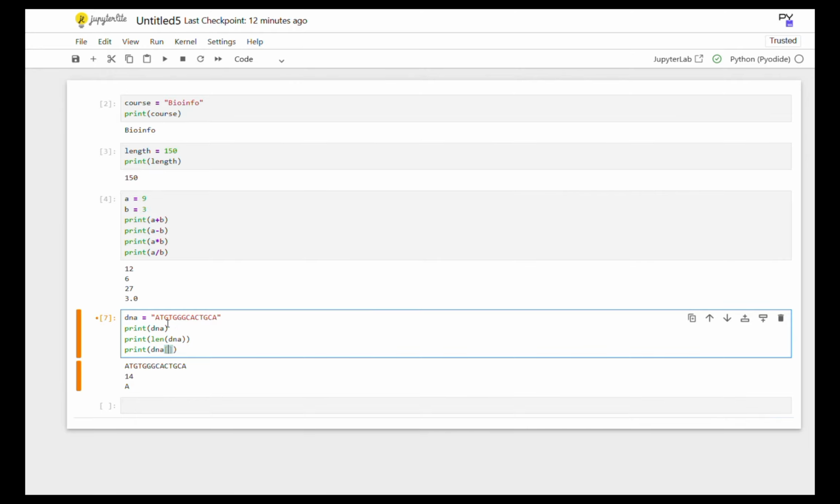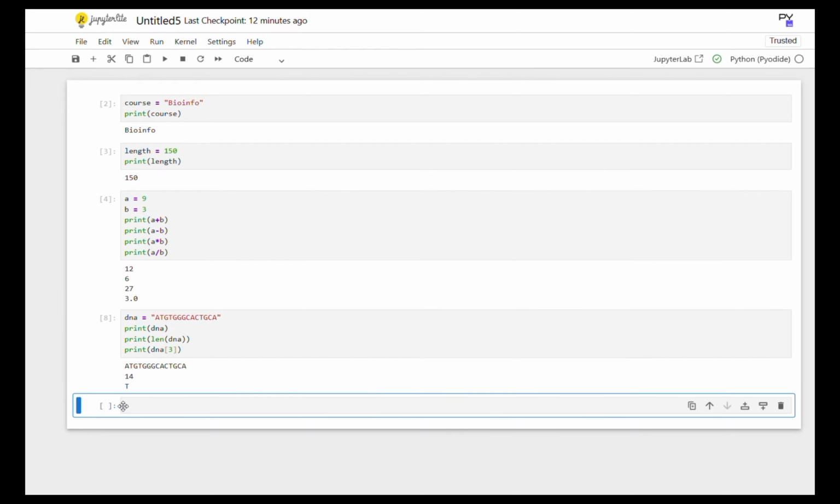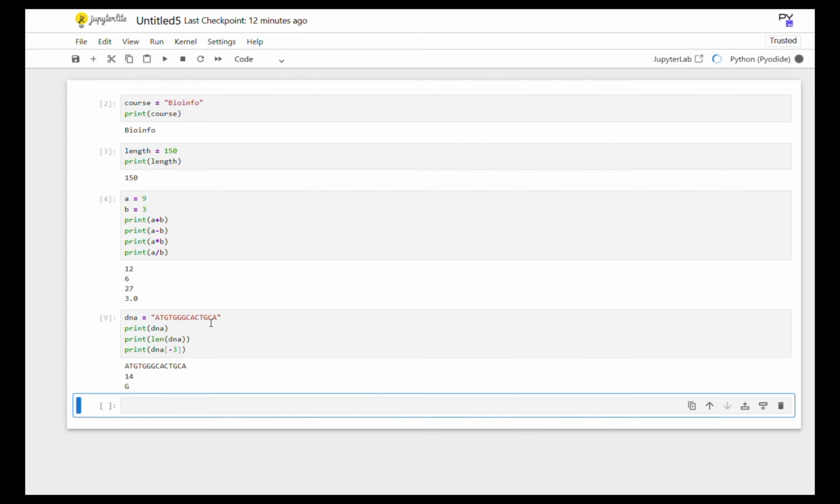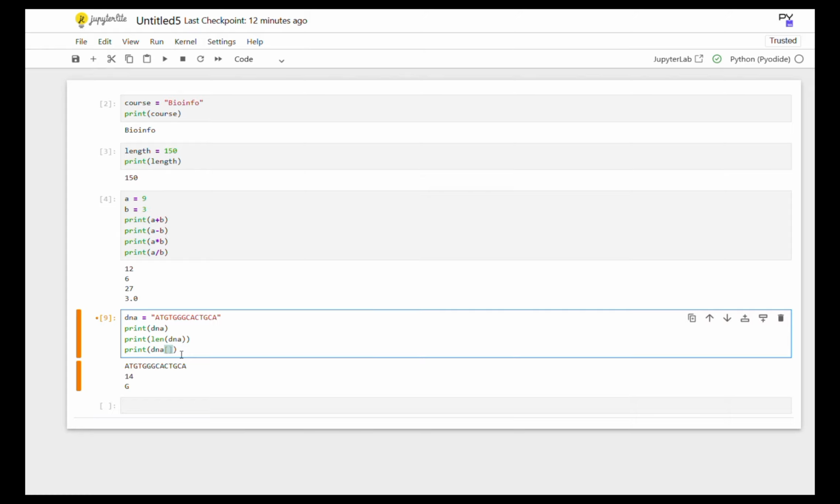If I want, say, this T, this T would be 0 1 2 3. So I'm gonna write 3 and print that. Okay, if I write -3, we'll get this G, -1 -2 -3, right?